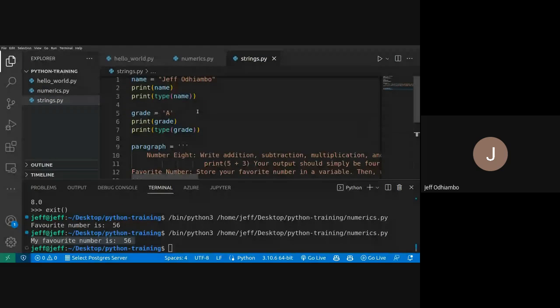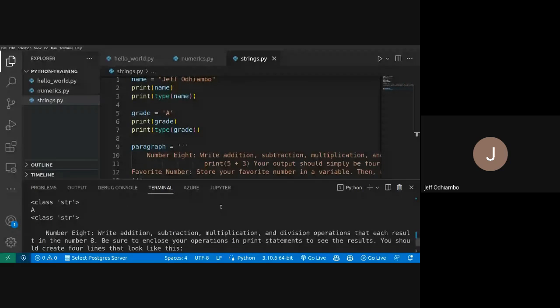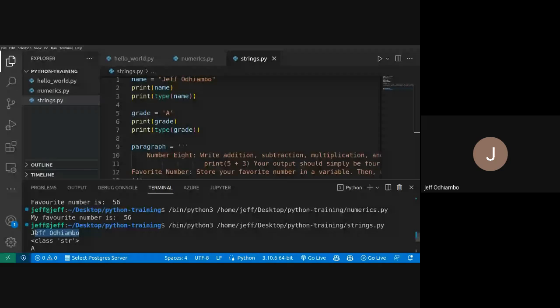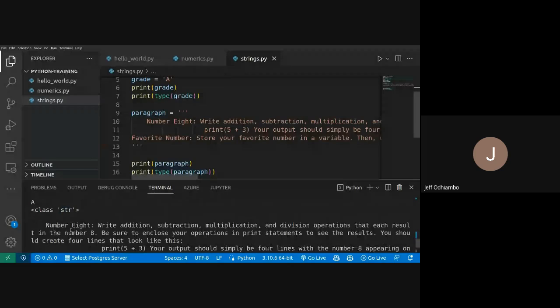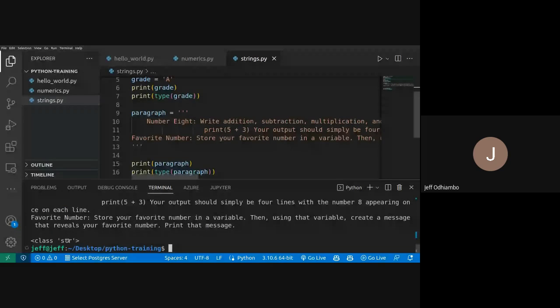Okay, now let's execute. Let's run that. We have the first one, name Jeff Odhiambo, the one where we used double quote, and it has type string. The class here is also printed over here, and it's also of type string. So those are the three ways in which you can declare a string. You can use a single quote, double quote, or triple quote. And you can check the types and confirm that it's okay.